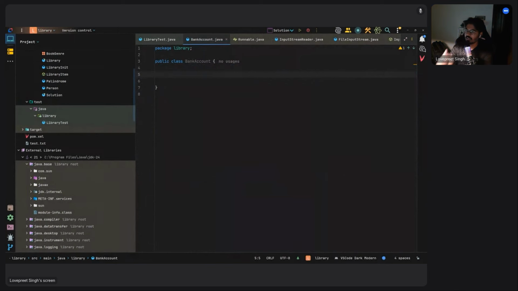This bank account has only one user, let's suppose. He has a balance of 2 lakh. Let's suppose you have one method, void transfer, where x amount you want to transfer to someone. What it will do is, whenever you are transferring some x amount, it will reduce your balance.